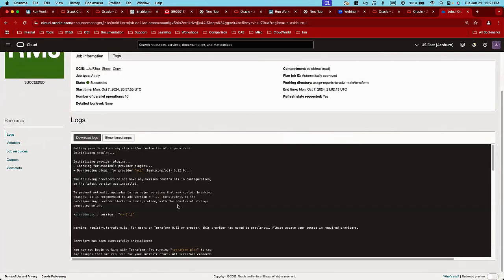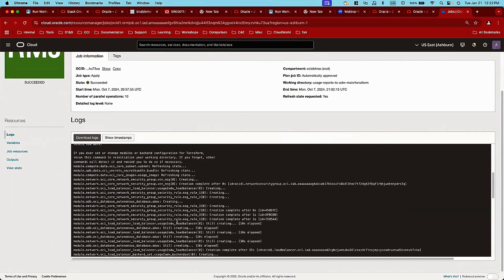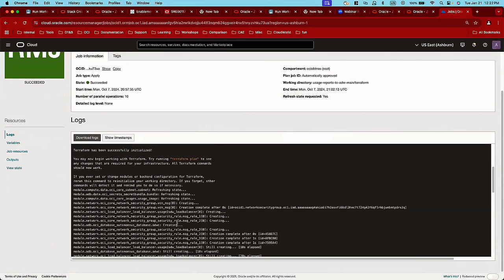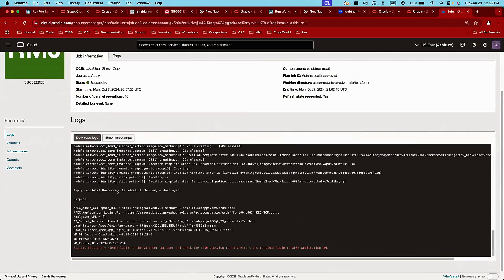Similarly to a plan job, we're looking for Terraform has been successfully initialized just to verify that our environment and our job have started correctly. If we look here, it seems that we are now applying and provisioning the resources that we planned for previously. And just to validate that, we see that the apply has been completed in our summary. Resources added are 12, changes 0, and destroyed 0. So here we can validate that the resources that we had planned for in our plan job have now been provisioned within our apply job.